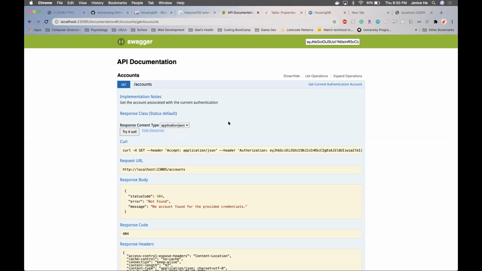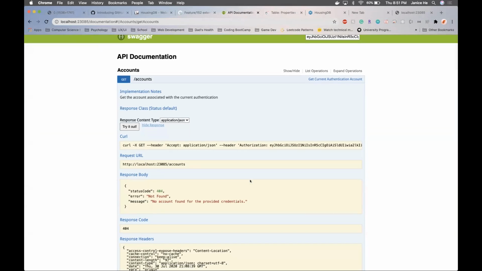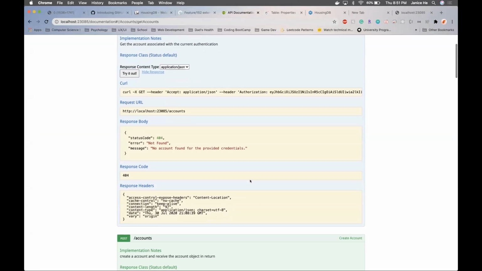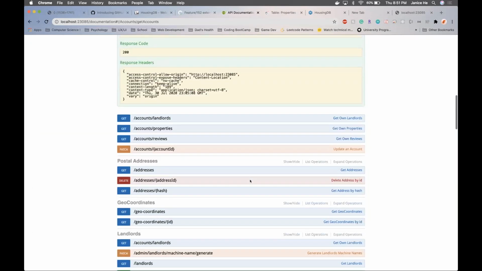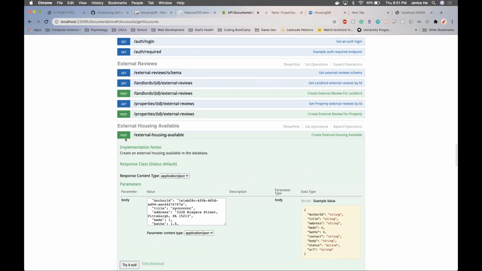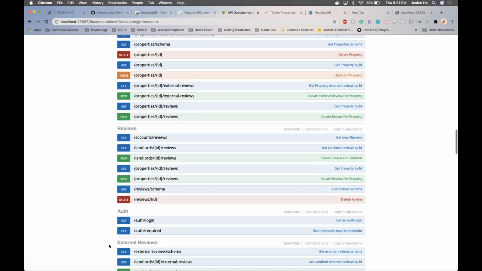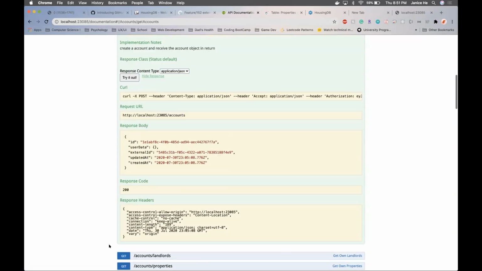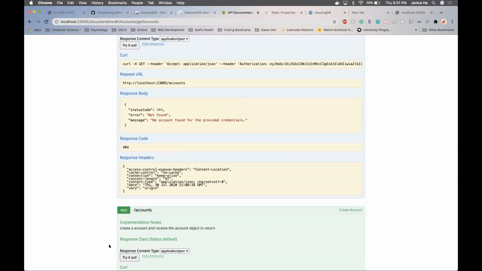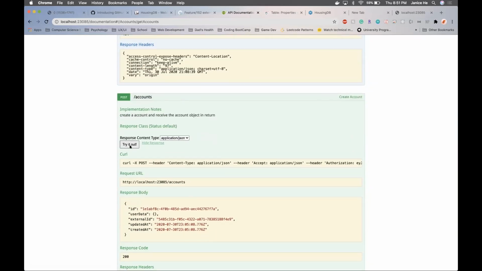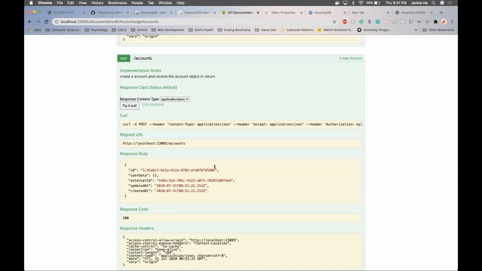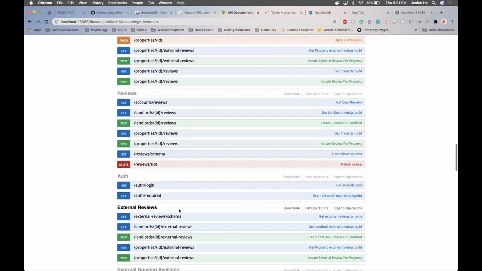So we have our API page right here, which is everything Vita showed. My endpoint is the external housing available, where we have the post so far. Let's just test it out. We can get a new account with Swagger, and this is the UUID that we need for our account ID.